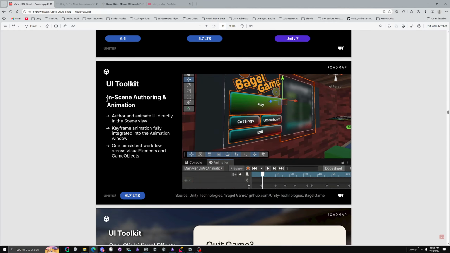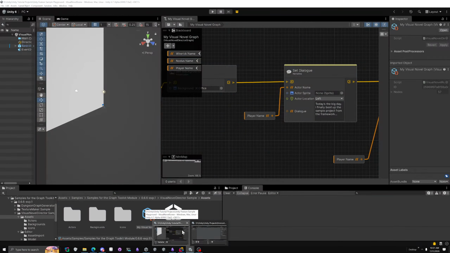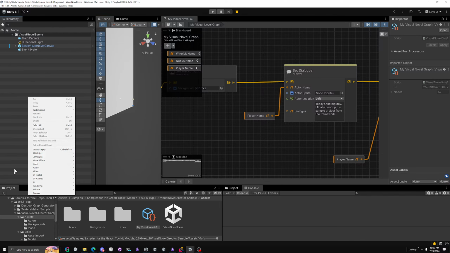Oh yeah, in UI Toolkit, you can finally edit stuff in Scene. I actually have a video of this. I think I'm the only one on YouTube that has a video showcasing this. And do note, if you see my video on this, they've fixed a lot of bugs.